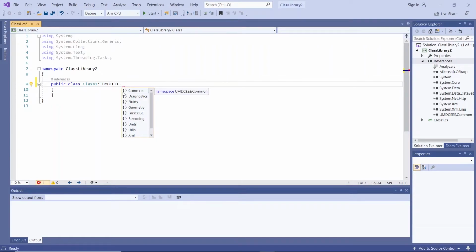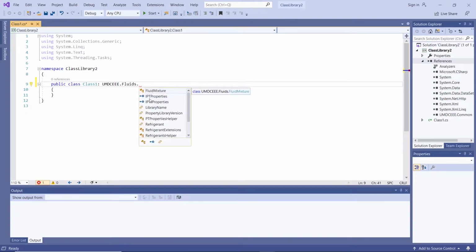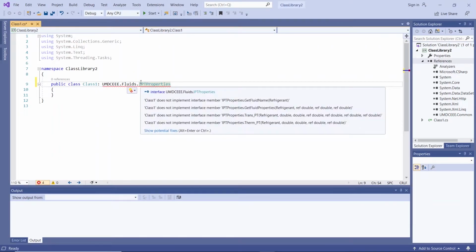Add a dot, and now select the Fluids option because we are creating a custom fluid. Add another dot and choose the IPTP properties. This is the interface that we will implement to give us the skeleton code. Once you have selected this value, the whole line of code you just made should turn red. If you mouse over it, you will see that the error here is that you have selected this interface but have not yet implemented it.